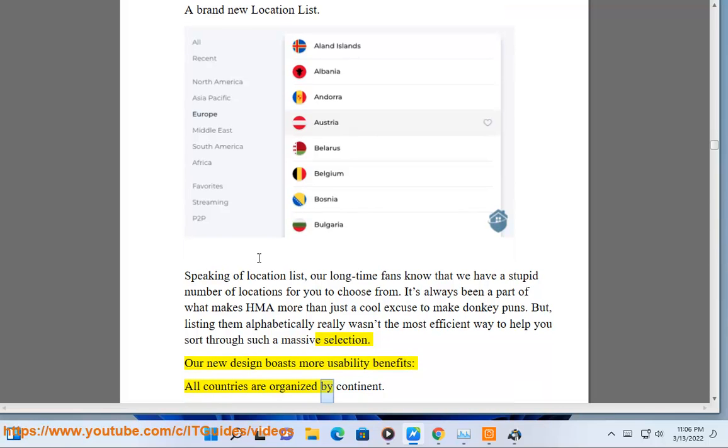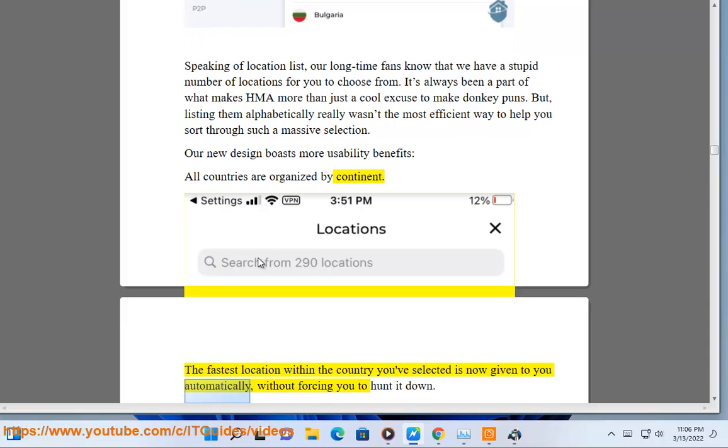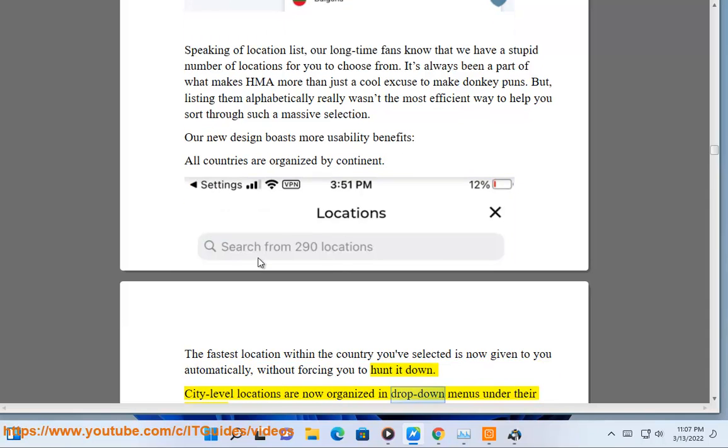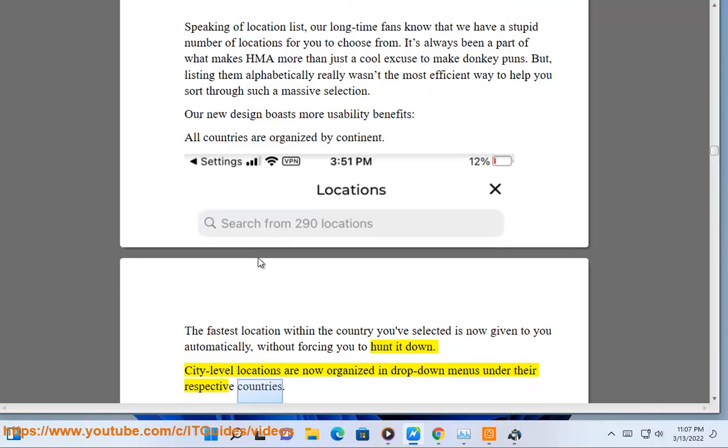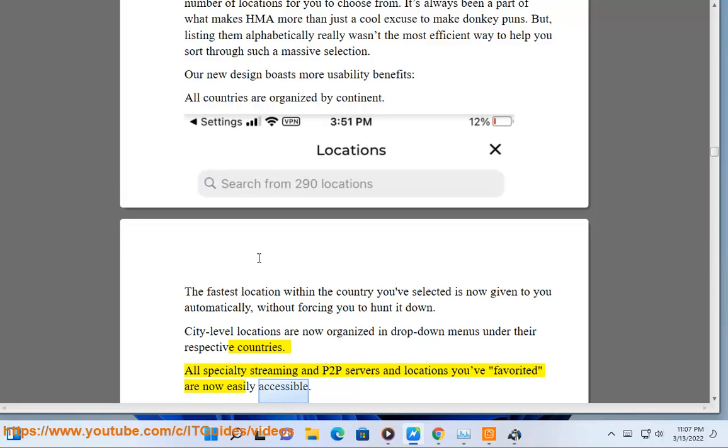All countries are organized by continent. The fastest location within the country you've selected is now given to you automatically, without forcing you to hunt it down. City-level locations are now organized in drop-down menus under their respective countries. All specialty streaming and P2P servers and locations you favorited are now easily accessible.